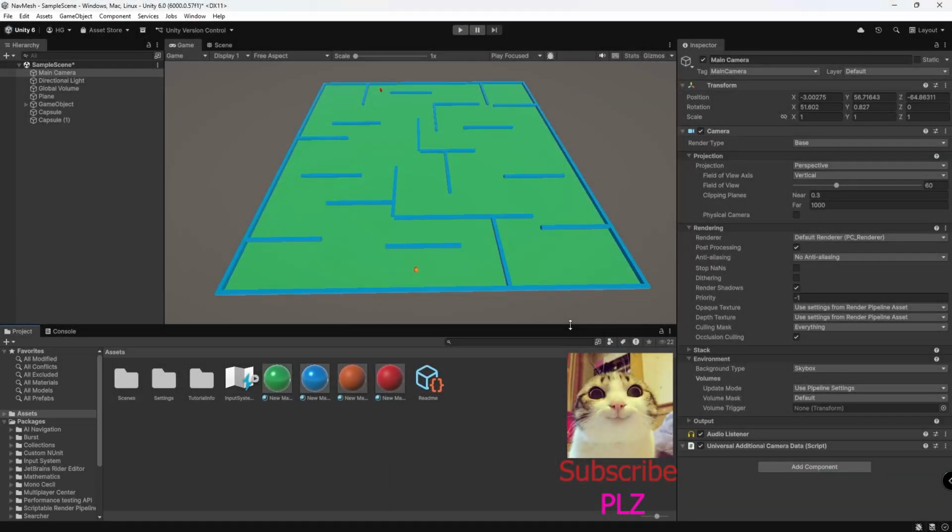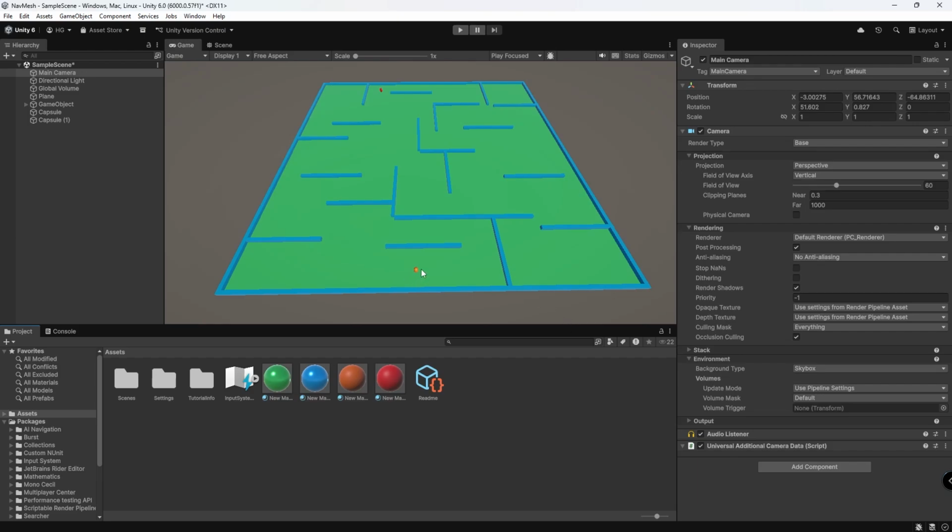Hello gamers, in this tutorial we are going to learn AI navigation with a small simple project. In this project we have an orange agent here and it will find its way to that red object.